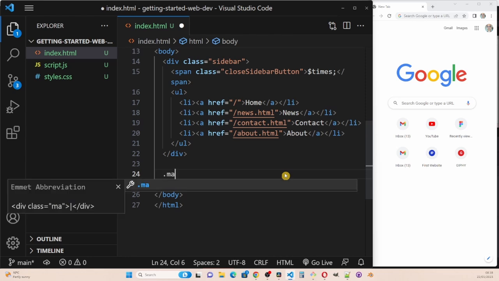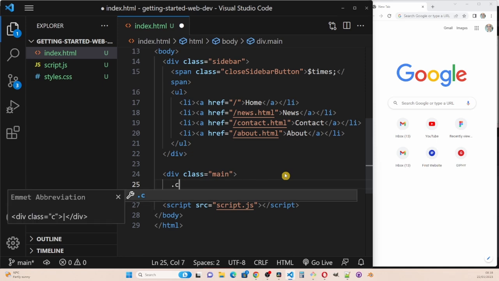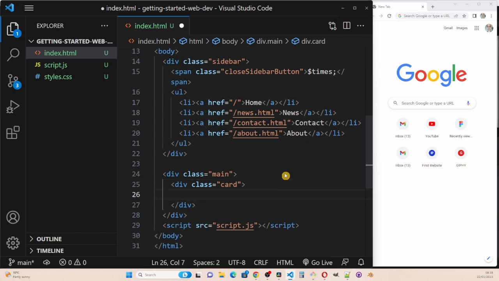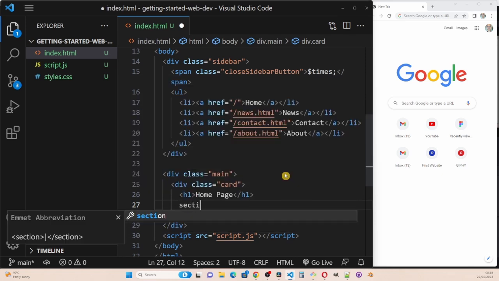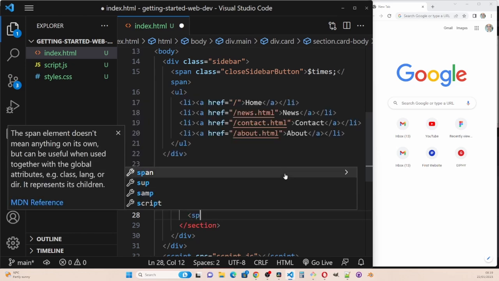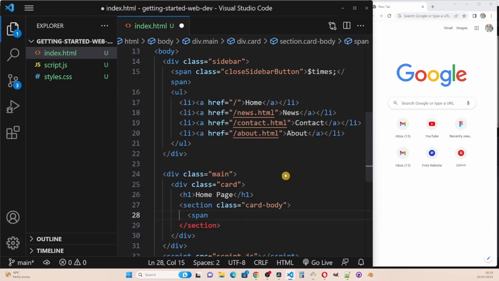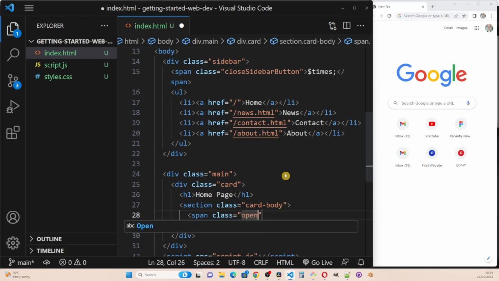another class called main, a div with main, card, then h1 home page, section dot card body, span class equals open.